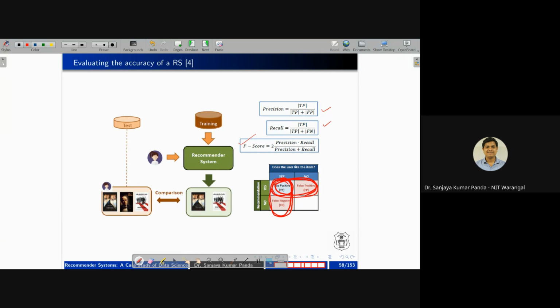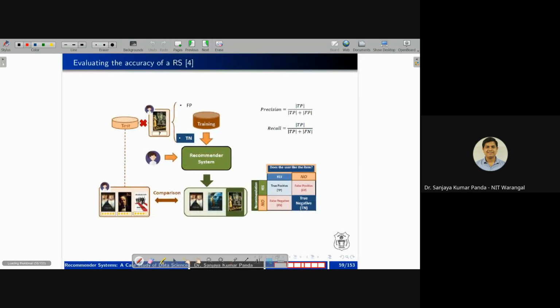Okay, F score is calculated based on the precision and recall, and the formula for it is 2 into precision into recall divided by precision plus recall. So in this way, we are going to calculate the precision, recall and F1 score. If the F1 score of a particular model is better, then definitely we are going to select that model as the best model. Yeah, this is the true negative case which I told you. If a movie is not suggested by the recommendation system and the user also dislikes that item, we call that a true negative case.